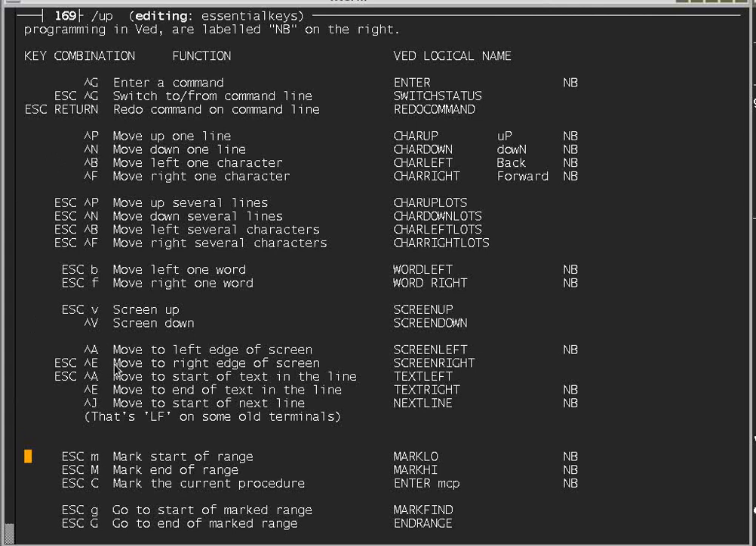Now, I mentioned previously that it's often useful to mark a range, and if the function keys F1 and F2 are working properly with your VED setup, then you can use F1 to mark the beginning of a range of text and F2 to mark the end of a range. But if they're not working, you can use escape lowercase m to mark the beginning of a range, and escape uppercase m to mark the end of a range.